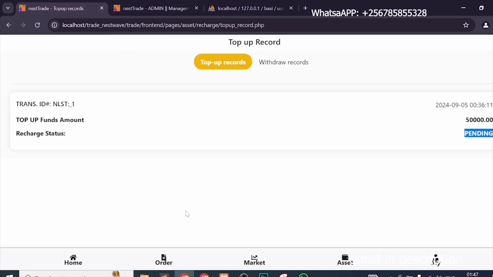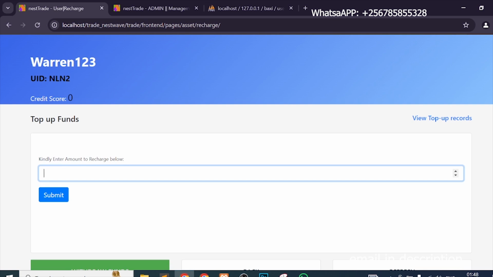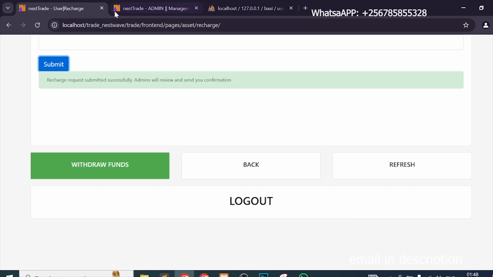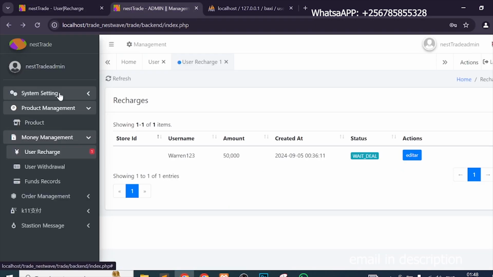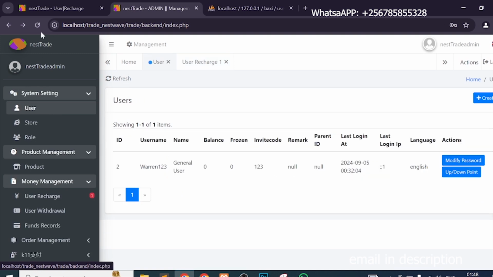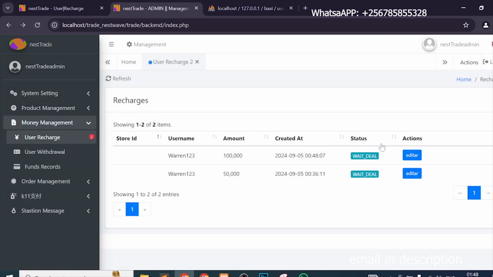If Warren makes another request, yes, they will still come here. Maybe once $100, 1 2 3. There are no units in this system, that's why it's still under development, but it has no units at the moment. So you can see that if I refresh this, or maybe if I go back to user, refresh this, go to money management, I have 2 user recharges that are pending.